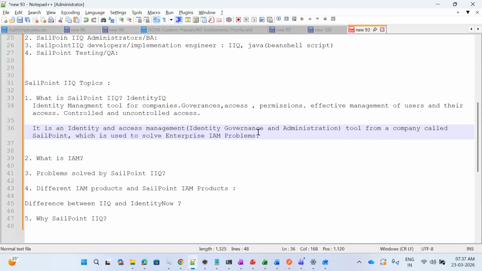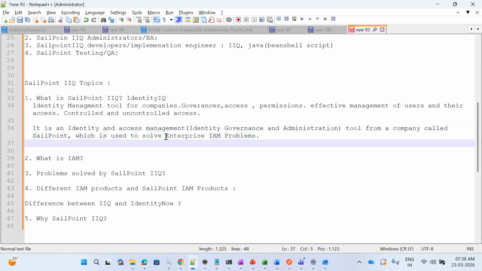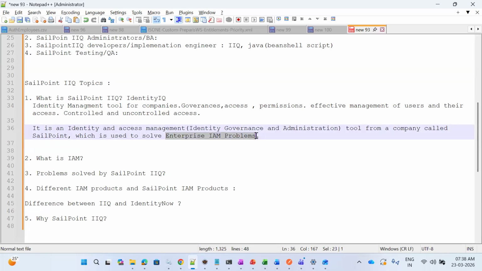So similarly, for SailPoint IIQ, there is some purpose. There are some problems that organizations have faced. In order to solve those problems, SailPoint IIQ has been developed. What those problems are, we will be talking about in more depth going forward. And we are also saying it is used to solve enterprise IAM problems.